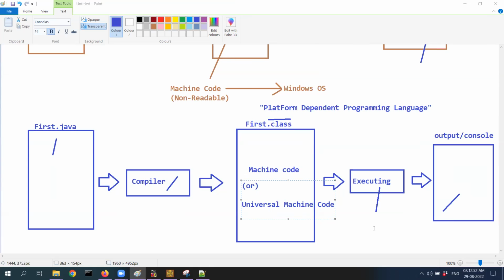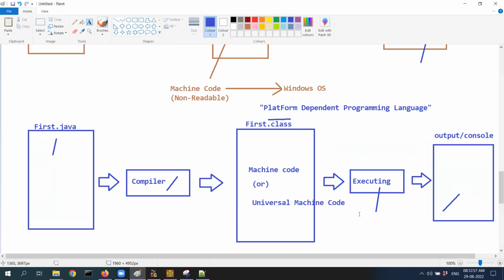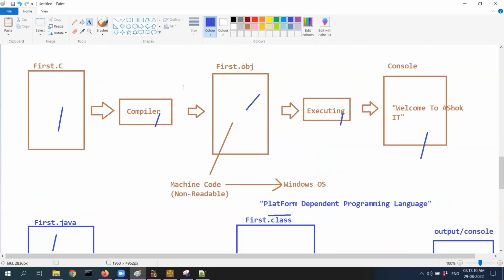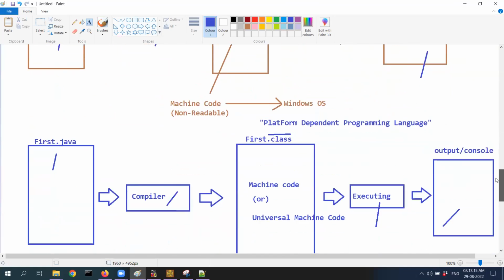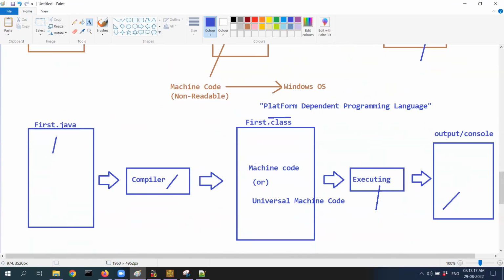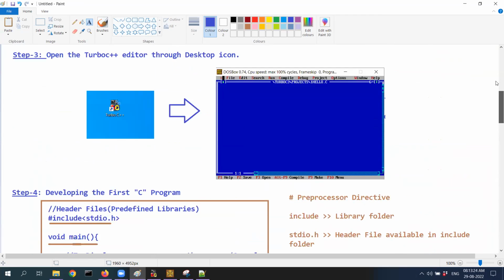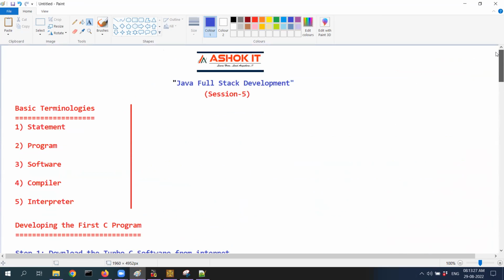Understand? So finally, as part of the conclusion of our today's discussion, C is a platform dependent programming language and Java is a platform independent programming language. Whatever machine code is generated in C is an operating system based machine code, guys. And whatever machine code is generated in Java, that machine code is universal machine code. Okay, clear? That is the conclusion of our today's discussion.